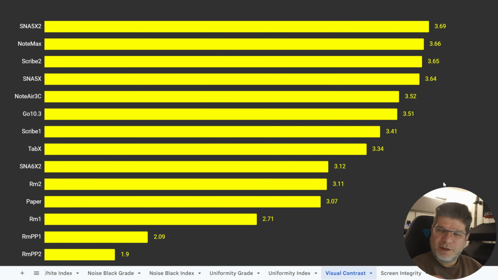Now, while these are preliminary results, please remember that this is still not completely finalized, tuned, and calibrated, but it's getting there. However, the display analysis framework results for the visual contrast are that Scribe 2 overall has a higher score. That's because it has a higher contrast ratio, at 3.65, while Scribe 1 has a result of 3.41.